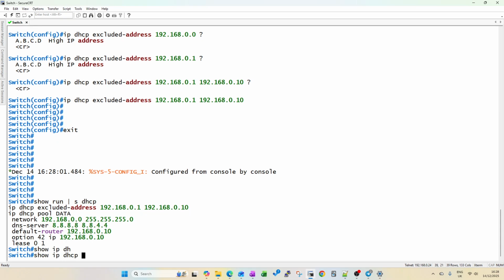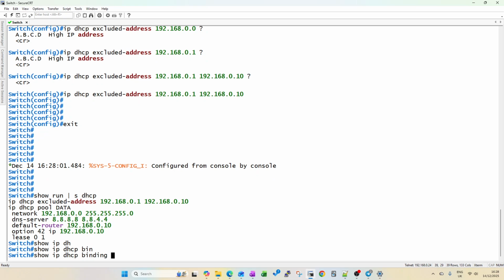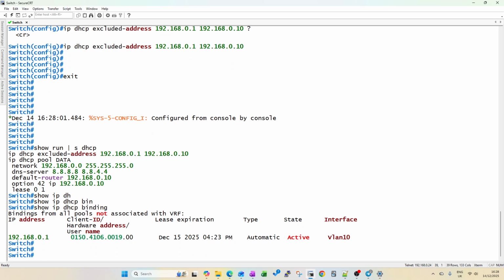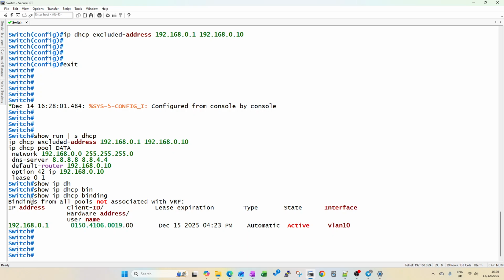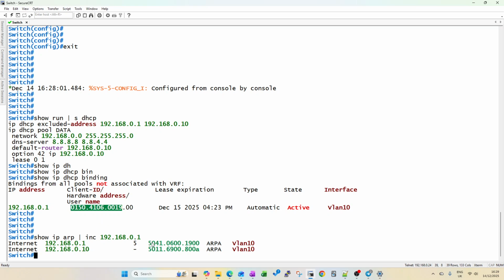To view the bindings, so this is like the DHCP leases, show IP DHCP binding will show you the bindings. And currently we've got a device that's actually been leased an IP of 192.168.0.1, which appears to be, I believe, the Windows client.